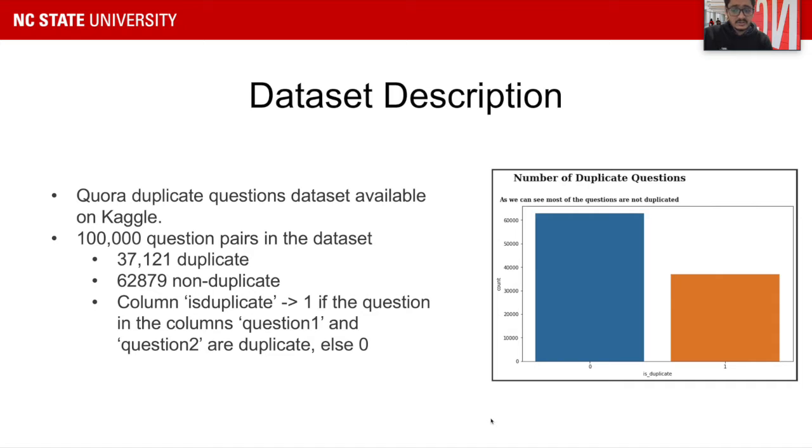We took an open dataset from Kaggle, which is based on duplicate question pairs from Quora. We had 37,000 duplicate questions and 62,000 non-duplicate questions. The column is_duplicate represents whether the question pair presented in the dataset is duplicate or not.